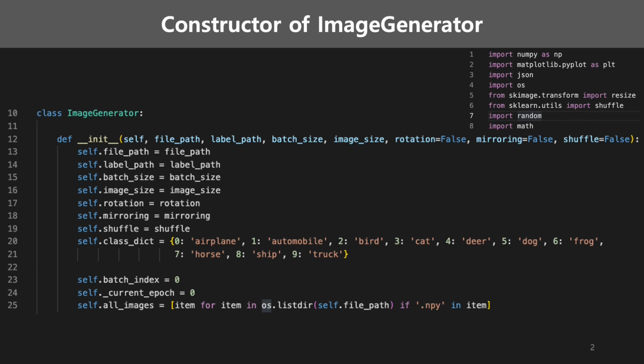To keep track of the current position in the dataset, we use batch index, which is incremented by the batch size every time the next method returns a batch of images. Additionally, we have the underscore current epoch variable, which keeps track of the number of complete passes through the dataset and increases by one after each epoch.